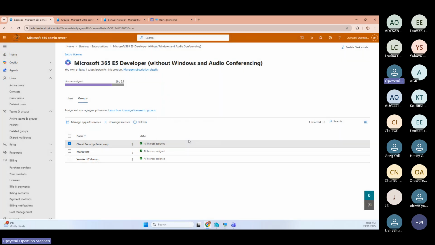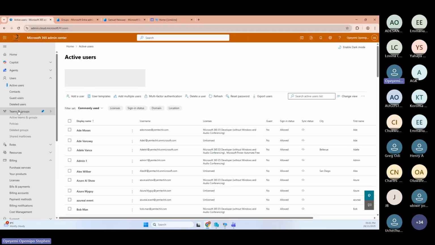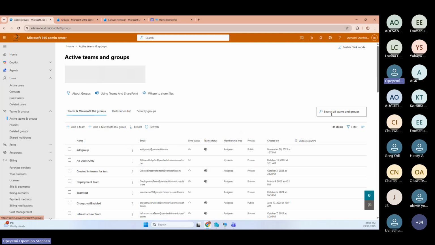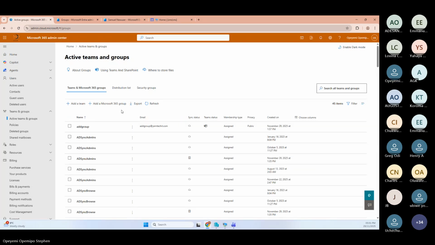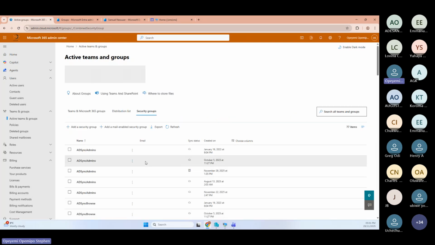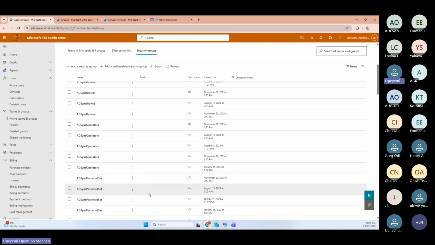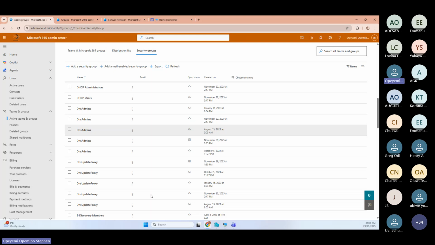So once I unassign the license, I'll go back to the group. Go back and look for my group, teams and groups. Sorry, let me go back to security groups. Now, what I wanted to say before: in Microsoft, when you have a user with a role to delete a particular group, if you delete a security group, that group is gone for life. You cannot restore it back.